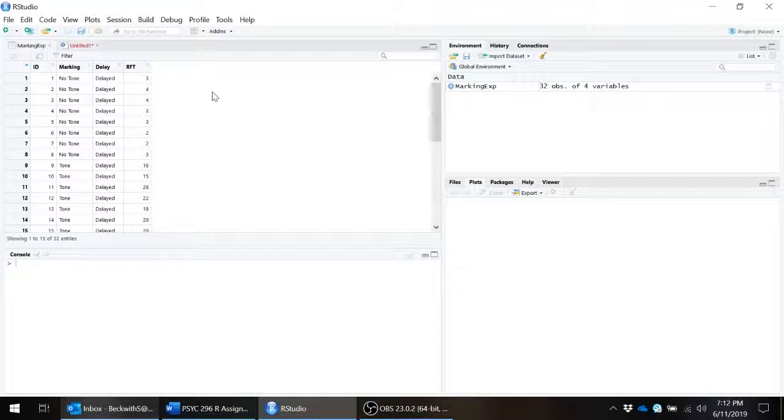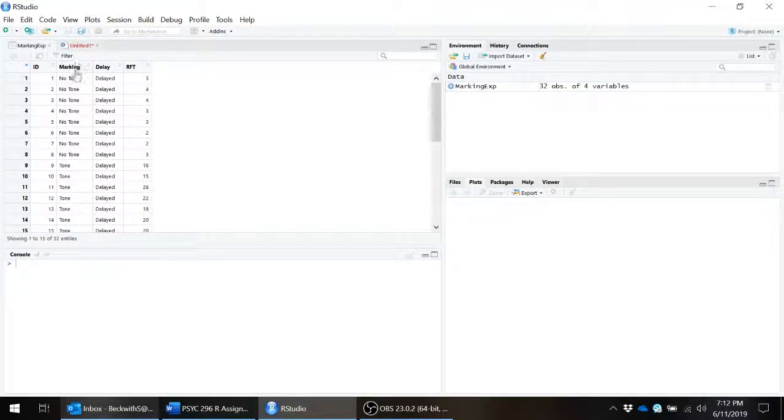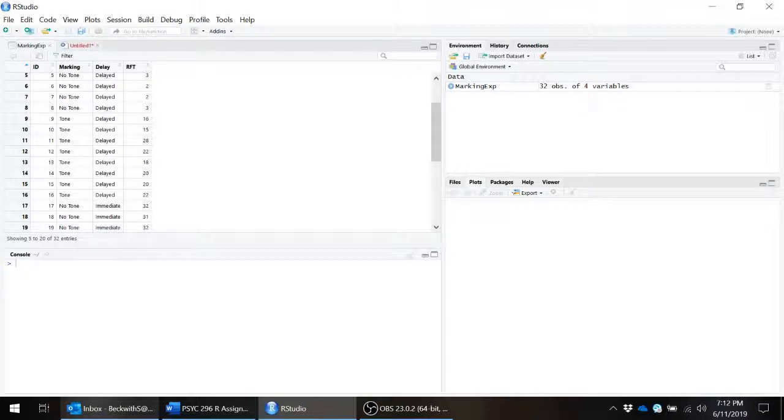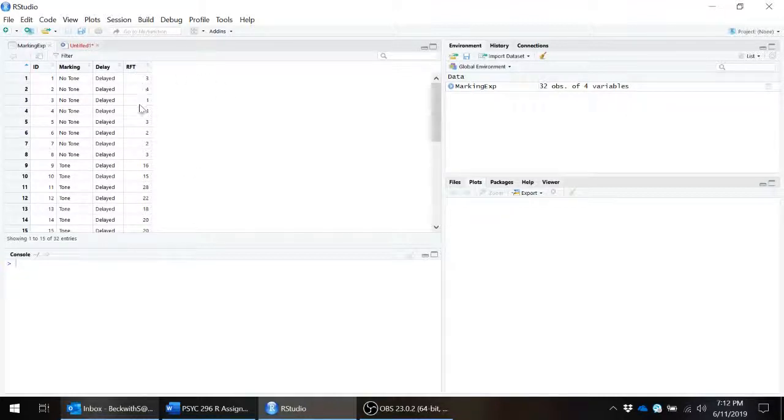So as soon as the animal presses a lever, you play a tone. And so that's what this hypothetical experiment is looking at. Different rats responded for a reward that was either delayed or immediate. And after they pressed the lever, there was a marking stimulus where either no tone was played, so there really wasn't a marking stimulus, or a tone was played as soon as they pressed that lever. So it's this really basic 2x2 design. And then the dependent variable is how many reinforcers they earned.